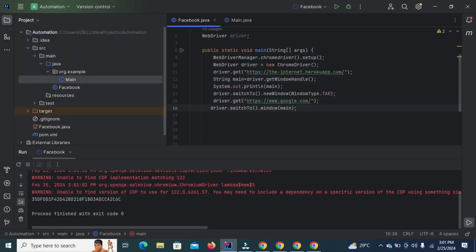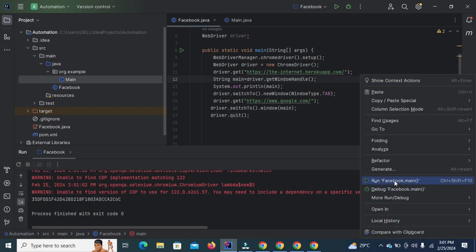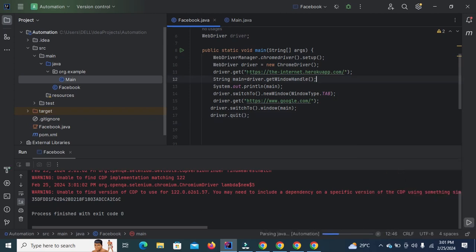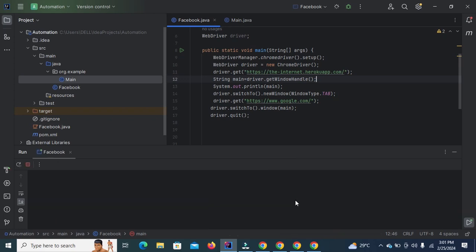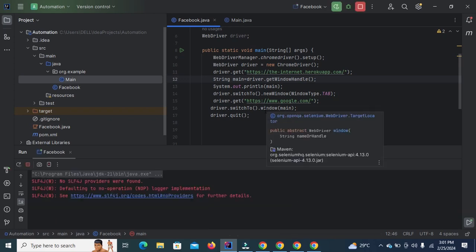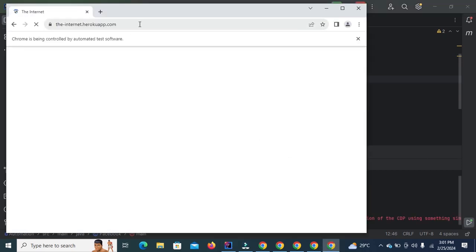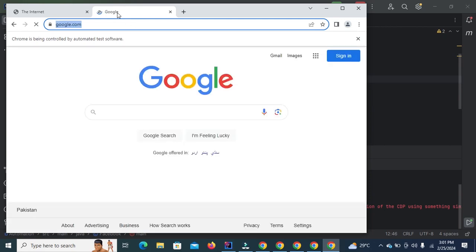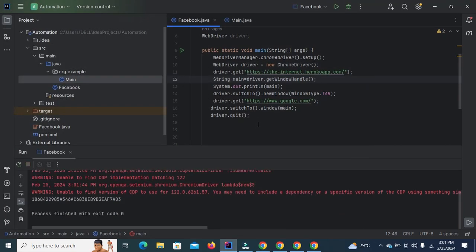Now we will use driver.quit method. In this scenario, all windows will be closed and the WebDriver session will be ended. Let's run this script. Chrome driver is opening. It will navigate to the first URL and then navigate to the second URL and then quit the browser because we use driver.quit.